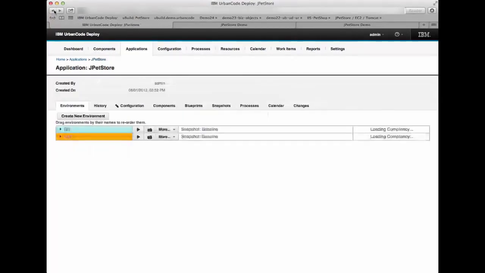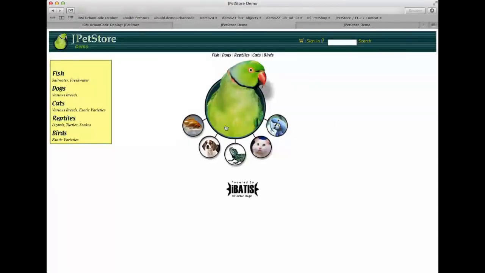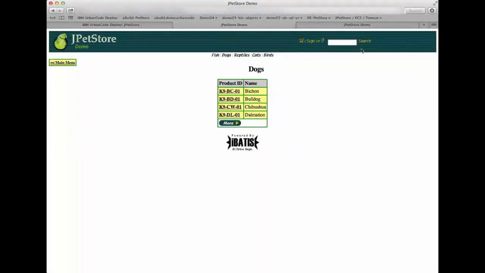Cool. So we got this 1.1 version. What's going on with that? Well, if I go shopping for dogs and I look at these two environments, I'll see that in user acceptance, which still has the old 1.0, Bulldog is my first dog. In integration test, it's Bichon. So we've got this new dog added in integration test called Bichon.